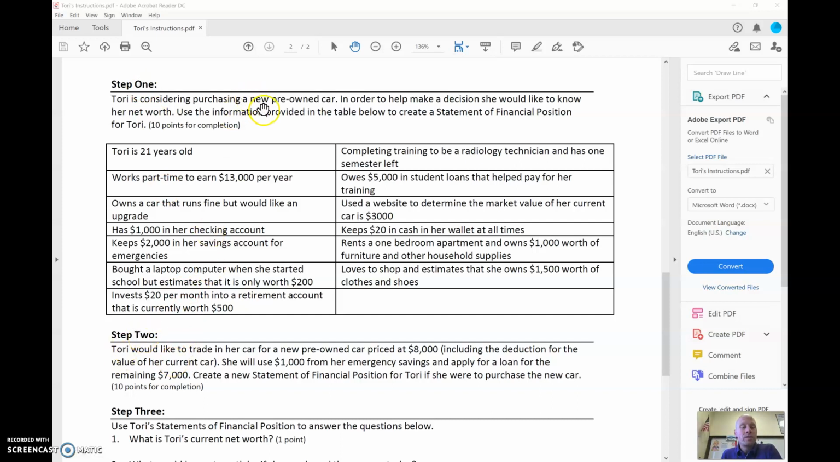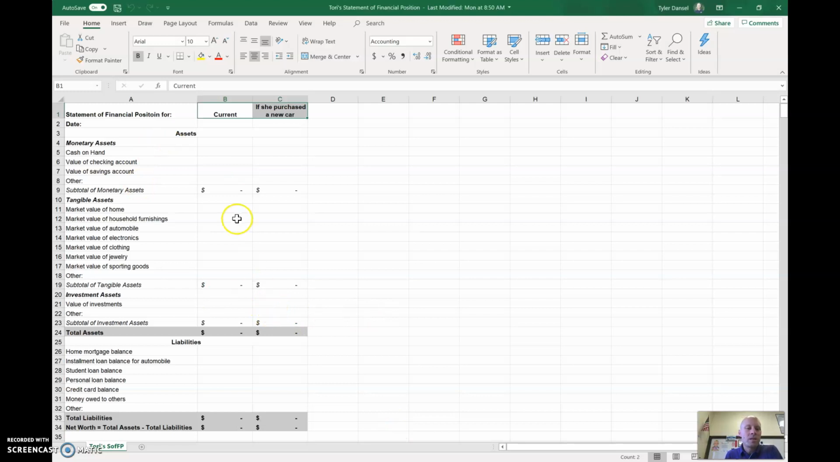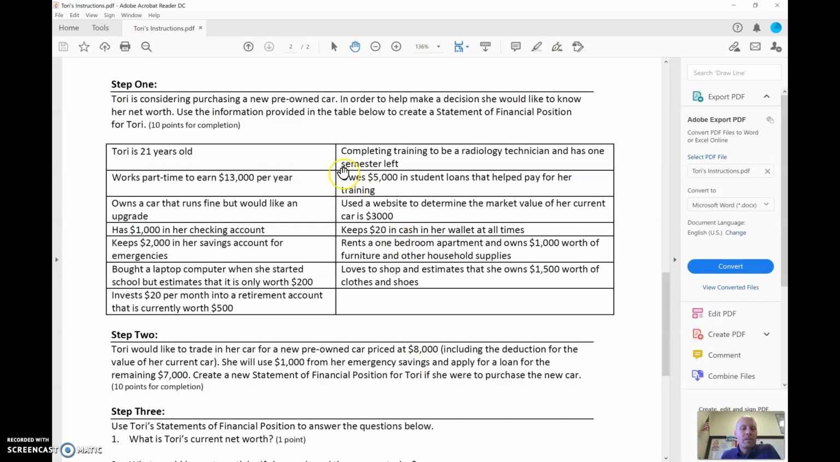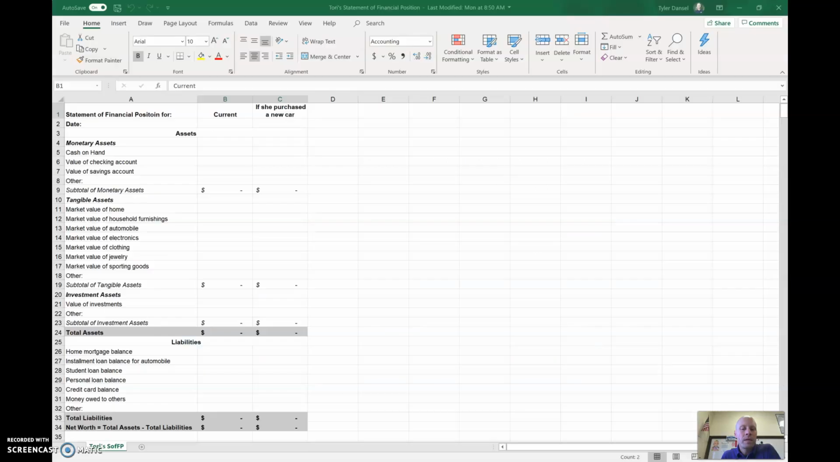So in step 1, she's considering purchasing a pre-owned car, and we're going to create a statement of financial position to let her know what her finances look like. So there's information here, and you're going to use this information to put into this spreadsheet. So this is a list of all the potential assets she could have and also all the potential liabilities. And you're going to use this table and put that information into the current column right here.